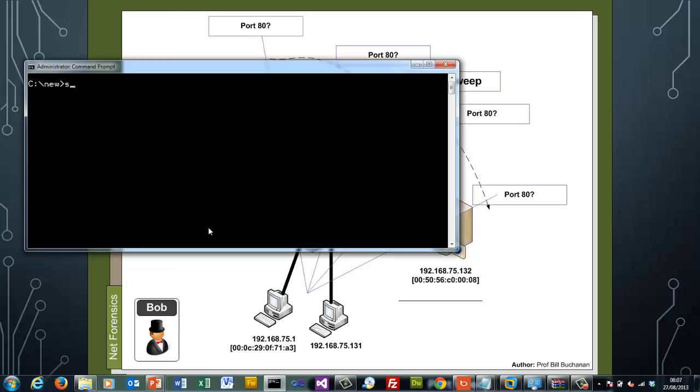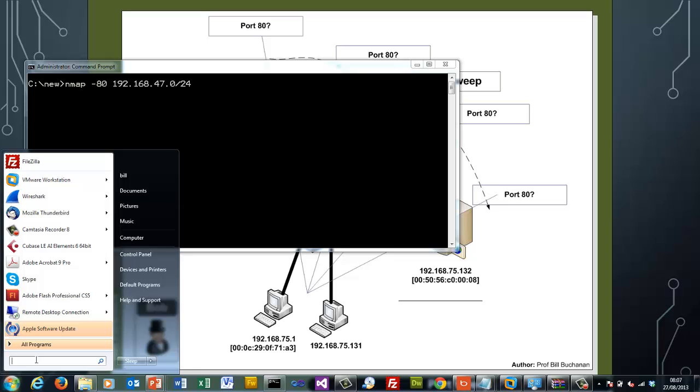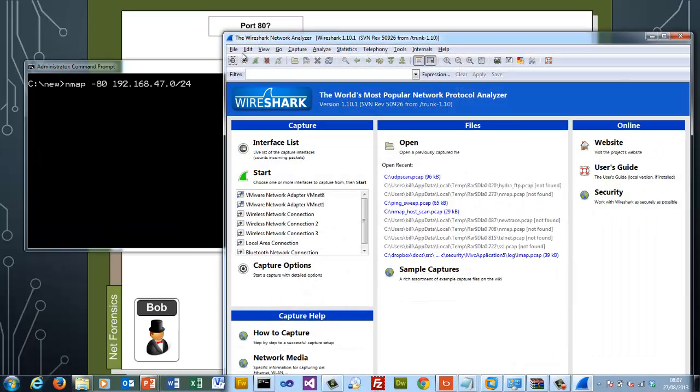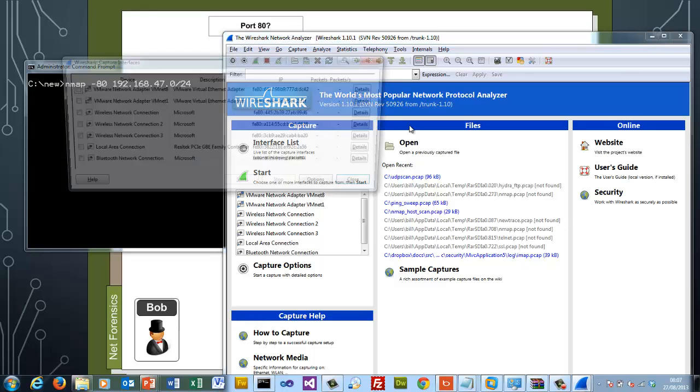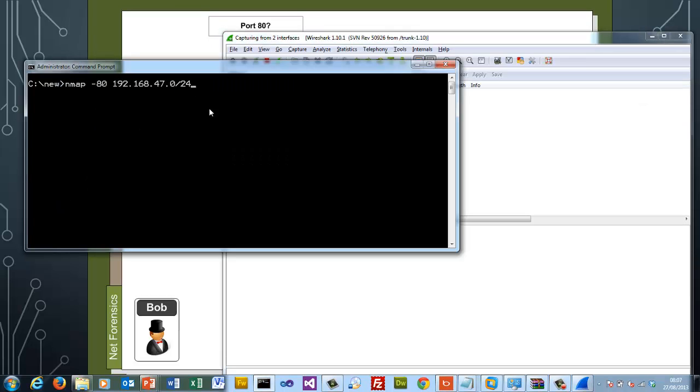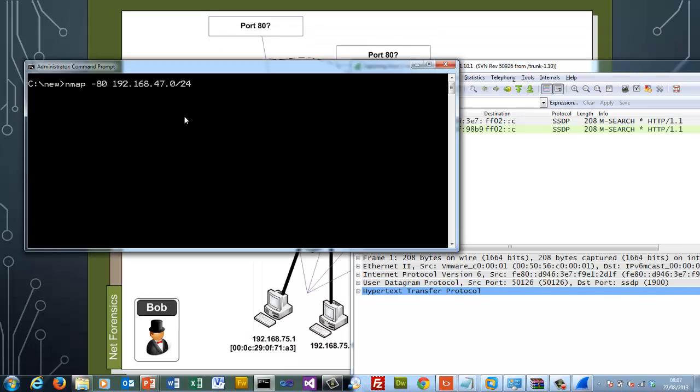Okay, so we'll do that. So nmap, and we're interested in port 80 on our network, and we're only interested in the 192.168.47 network. And just to prove what is happening here, let's open up Wireshark and capture our traffic on our virtual network.